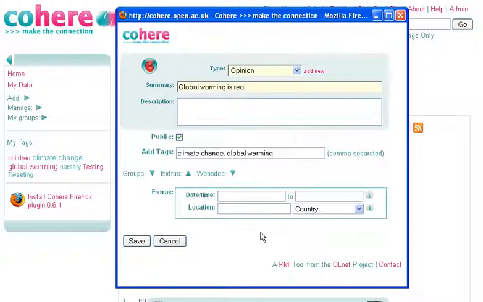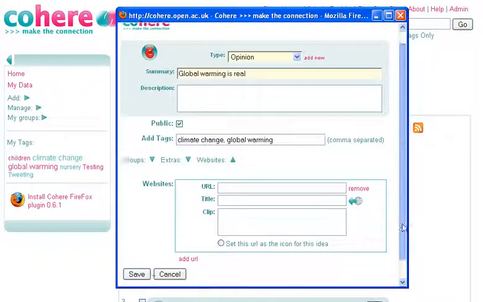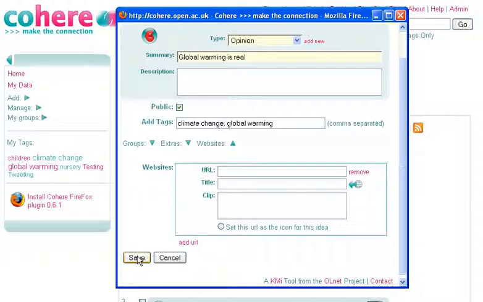The next section has date and time information for your idea and location information. Now both of these are useful for 2 of our visualizations. We have one for a timeline and one for a Google Maps. Lastly, there's a website section, and here you can choose to associate a website to this idea by typing in the URL and the title of the website, and the clips bit I will explain later. You then save your idea.